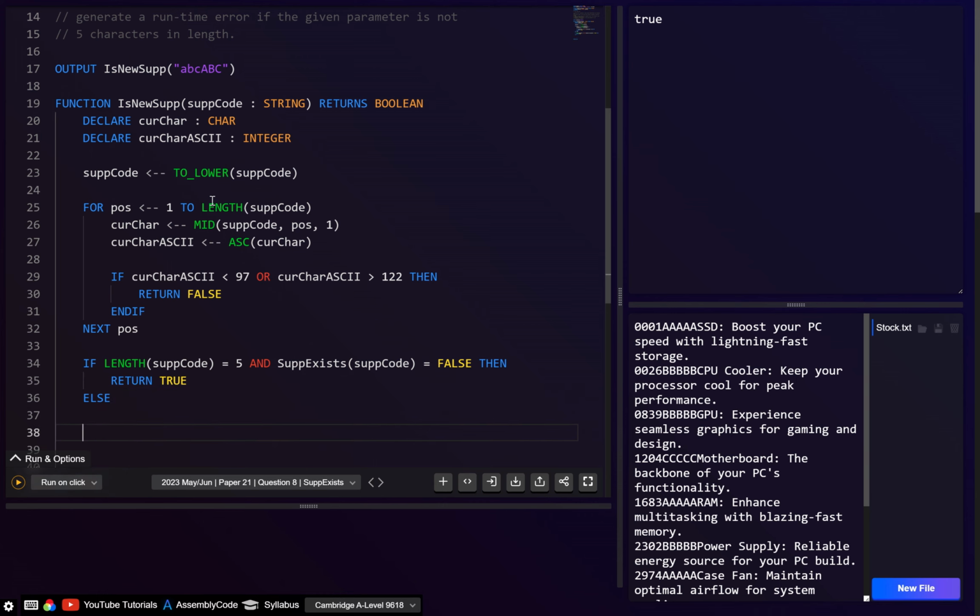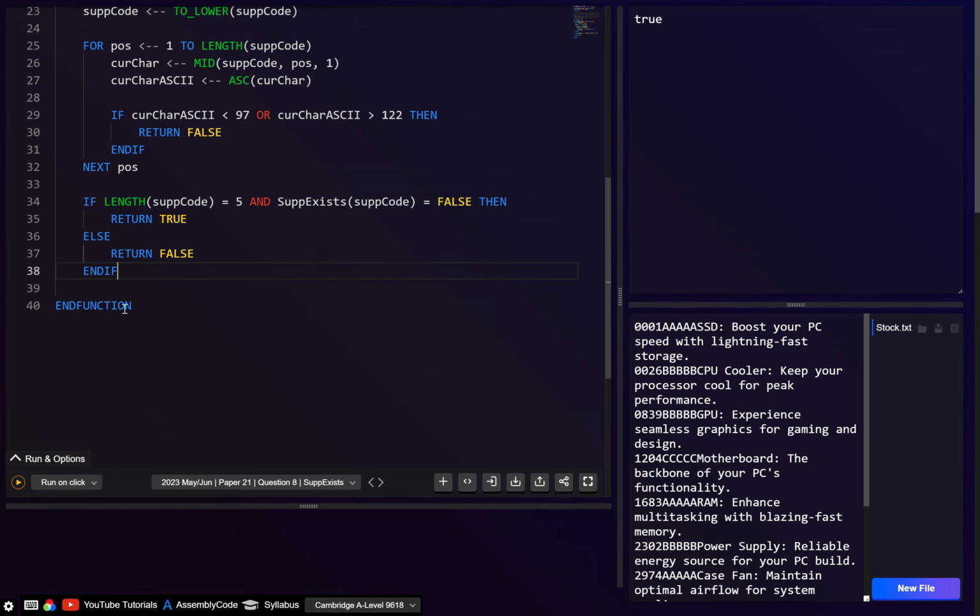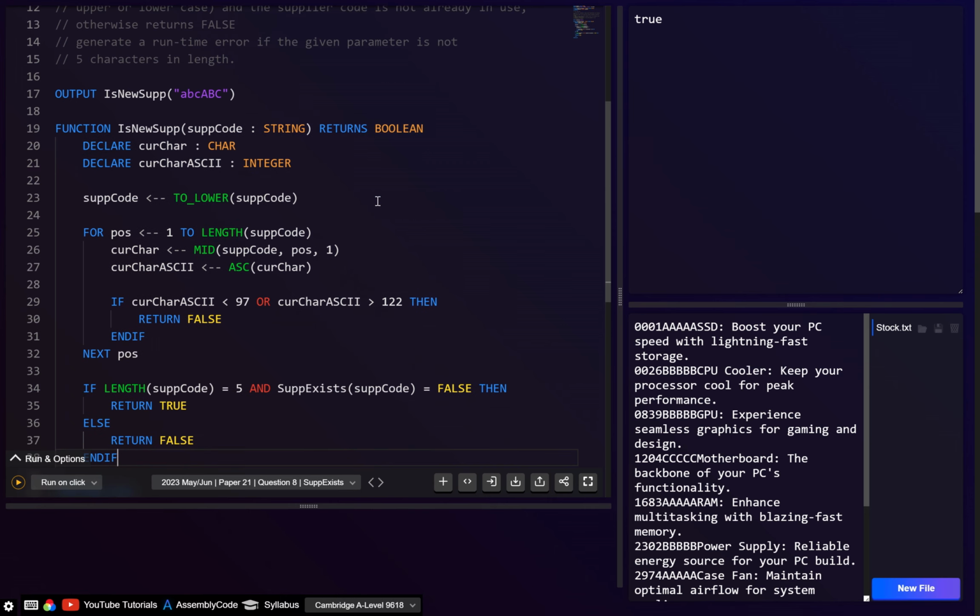Right, and then what else? We should be able to just go return false. Okay, so yeah, return false. And let's go end if. Alright, and then hopefully this will work. So let's just try and test it.